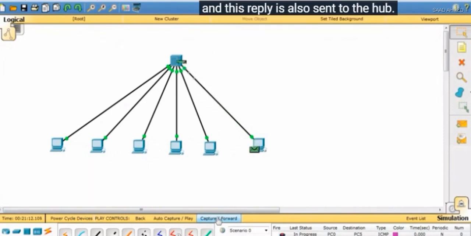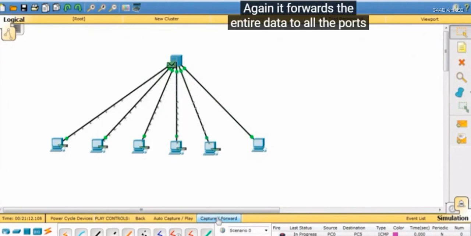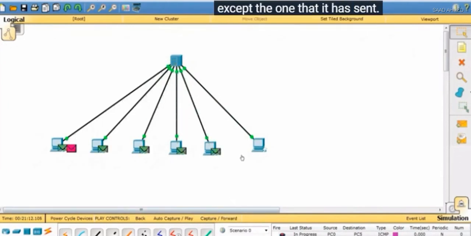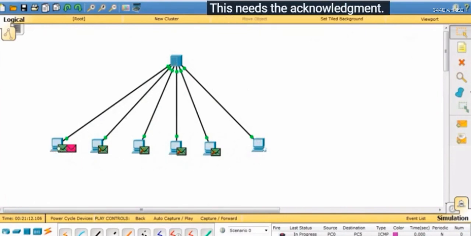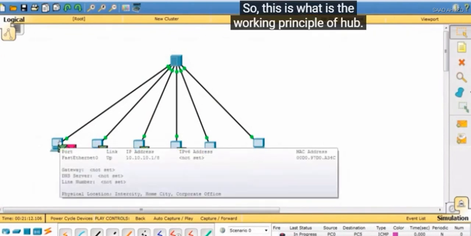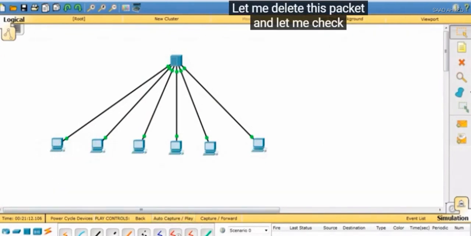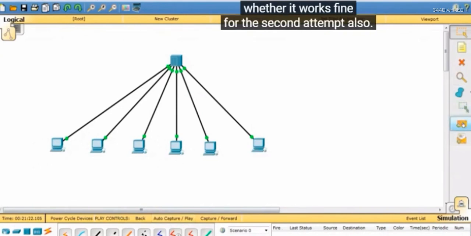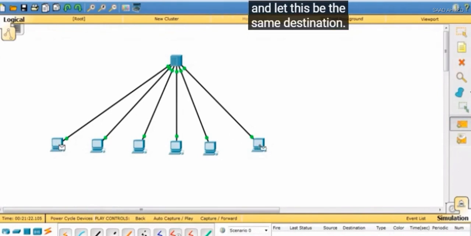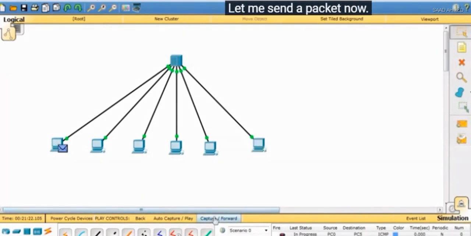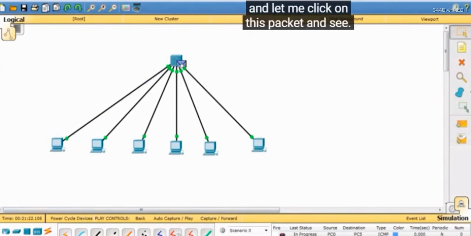Next step, the 6th PC will send the acknowledgement, which will again be broadcast to all the remaining 5 PCs. The middle 4 will reject it, but the first one, which sent the first packet, will accept it. So this is how the hub works. Let me do it again. First PC and the sixth PC. It can be done with any PC. Let's send the packet. See, it's broadcast.